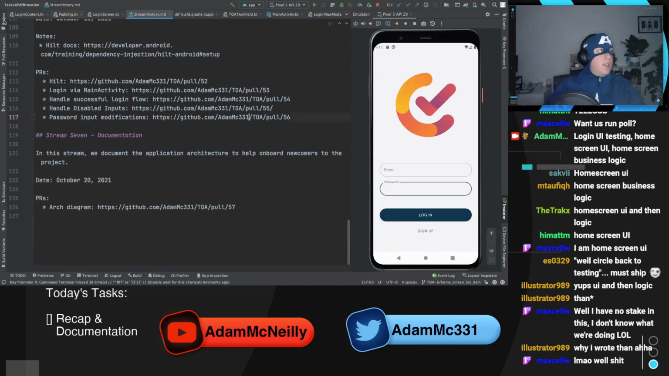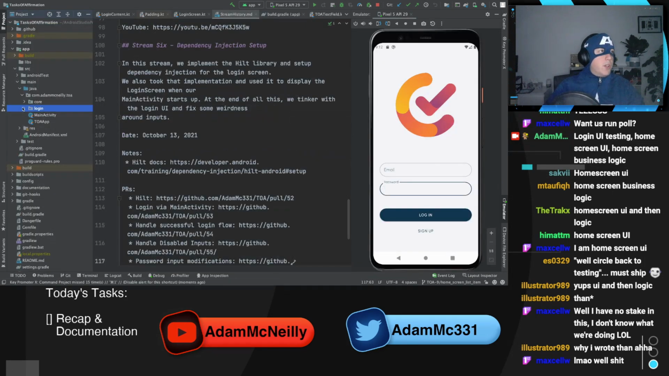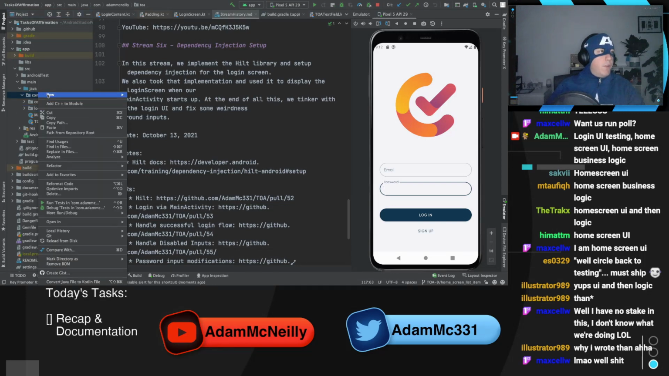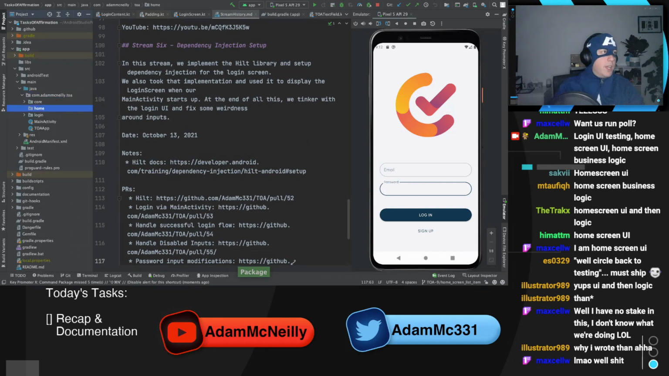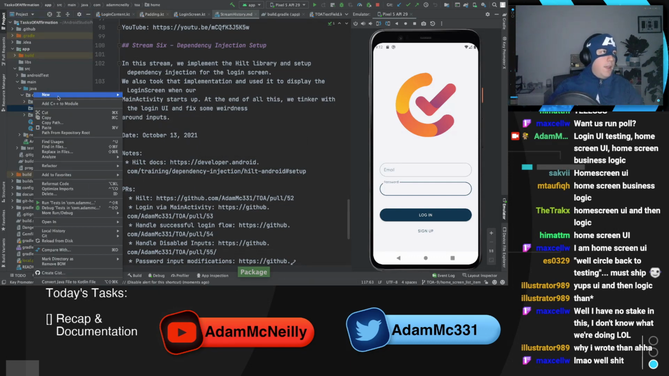All right, so let's get started. We will go into our main folder. We talked about package structure earlier today, so we know exactly what to do. We're going to make a package called home.